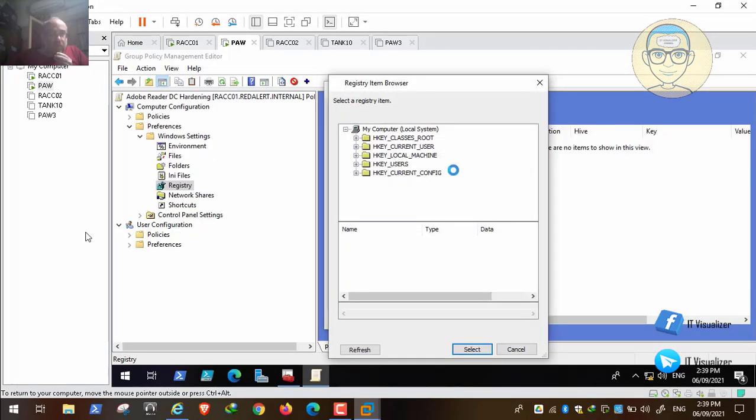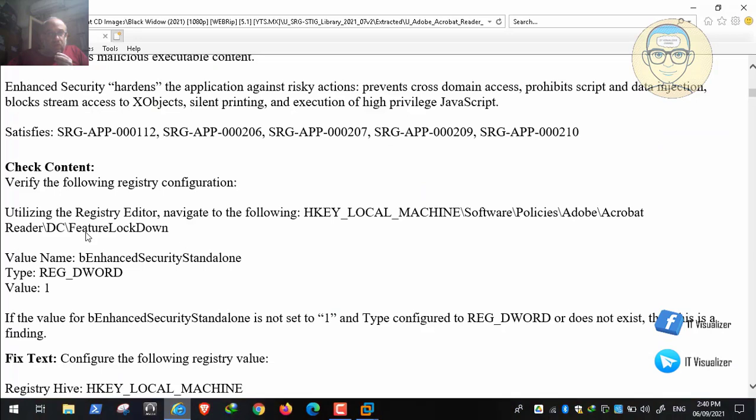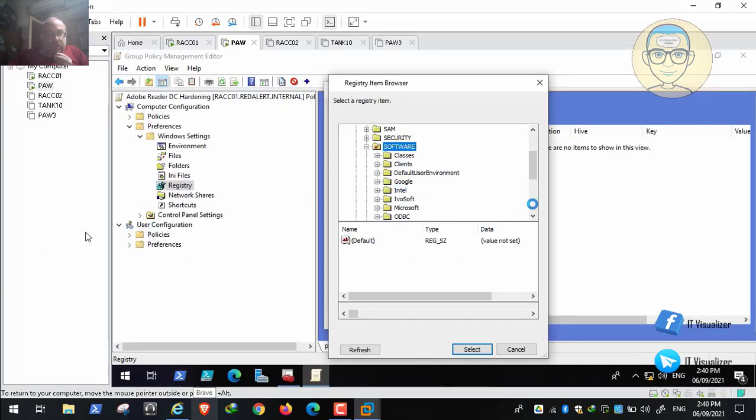So we need to go and enable this feature from the registry key HKEY_LOCAL_MACHINE, and then go to software, then policies, then Adobe, then Acrobat Reader DC, and then feature lockdown. Let's go to policies. This key will be applied to all of the Adobe Reader programs. Adobe Reader DC, then the lockdown feature.